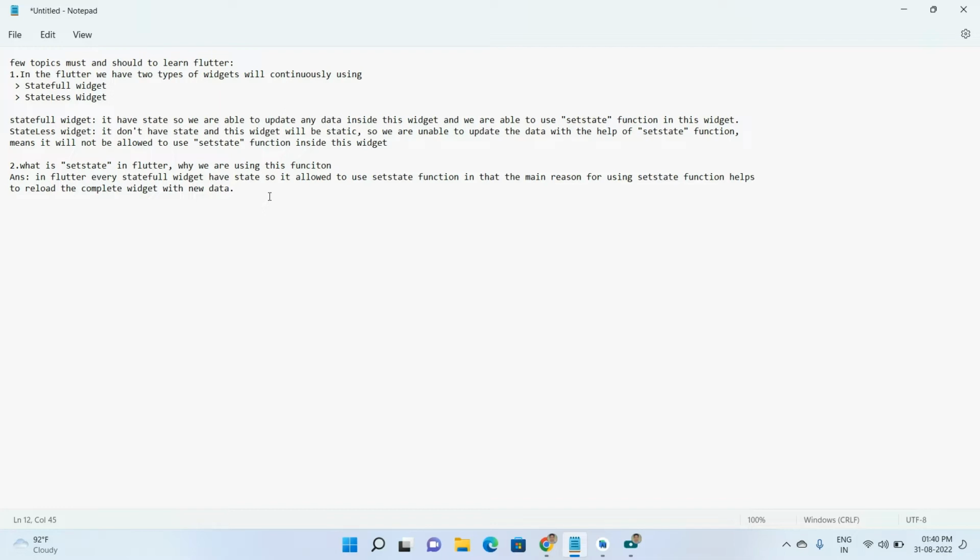Now I am going to explain the stateful widget and the stateless widget. A stateful widget has some state information, so we will be able to update any data with the help of the setState function. A stateless widget doesn't have any state information, so we are unable to use the setState function inside this widget.